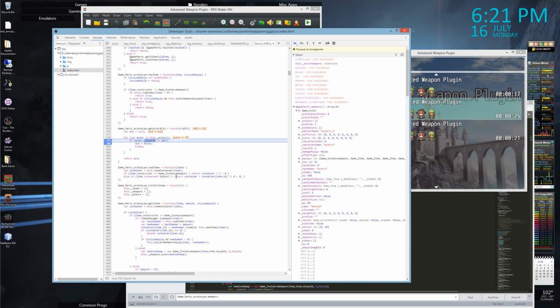So actor is a game actor this time. All right. Hey, we have a load. Now did it load the weapons correctly? What do you know? There we go. It's there. Now let's actually check it and see if the data's there properly.